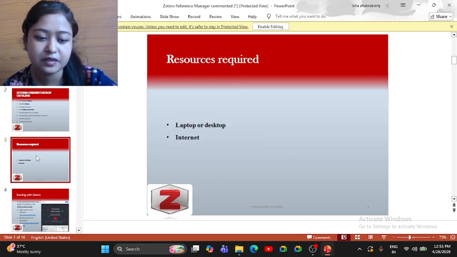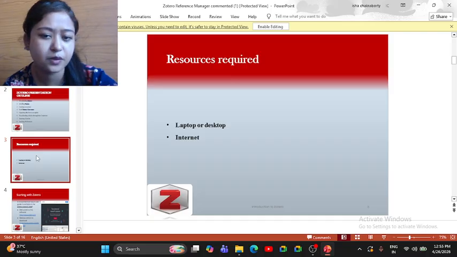And the next is resources required. Now let us talk about the setup you need. One of the best things about Zotero is its accessibility. All you need is a laptop or a desktop computer. Whether you use a Mac, Windows or Linux, Zotero has a version for you. You will also need a stable internet connection for the initial download and to sync your library to the cloud.